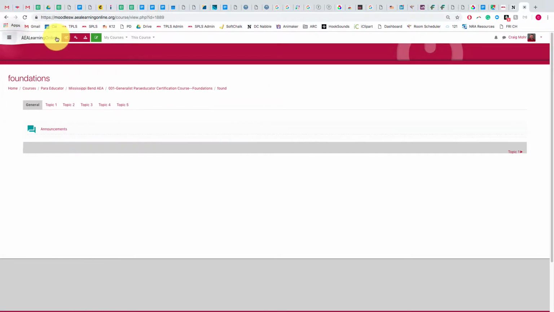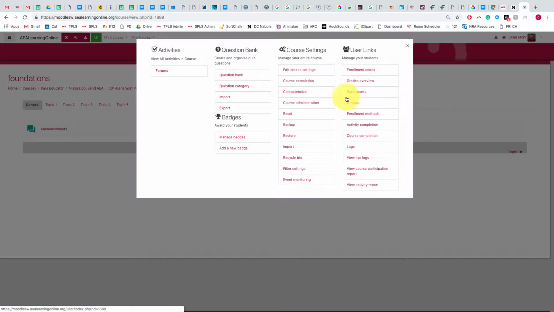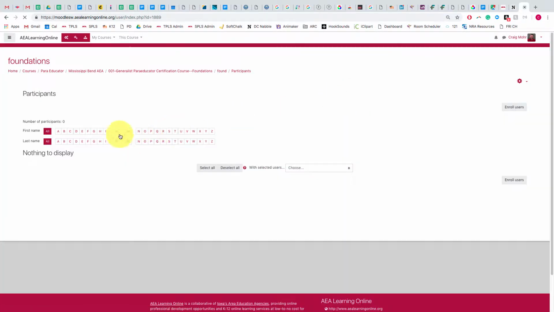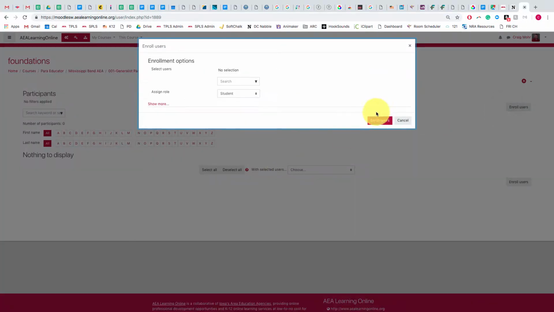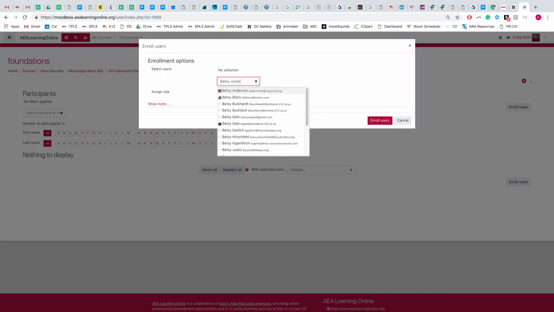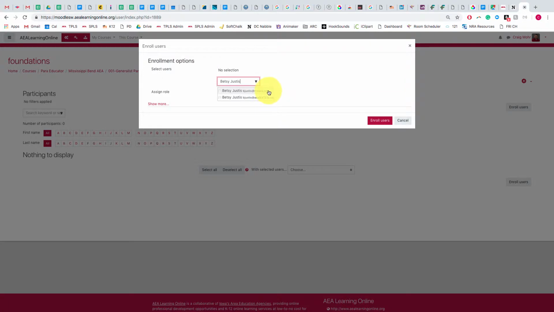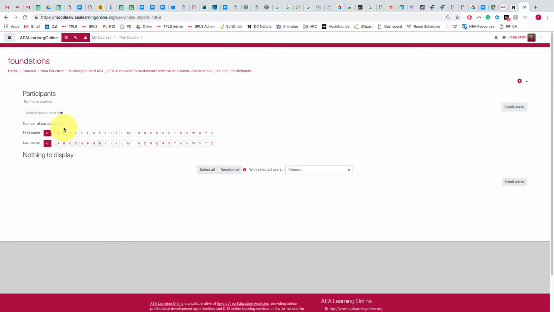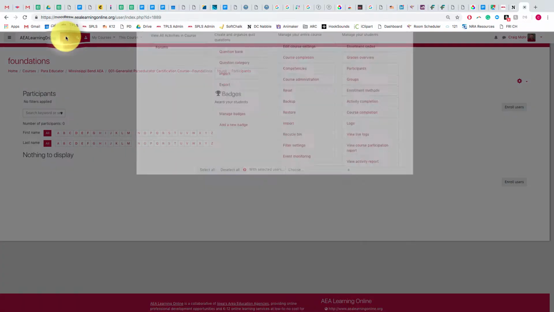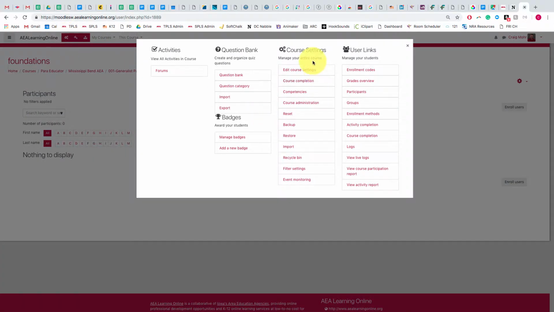So over here, it's going to be up here in your course management, you go to participants and you want to enroll someone. So if I wanted to enroll you, I would just type in Betsy Justice. And then I would change you to a teacher, and I would hit enroll. I'm not going to do that now, but the second thing you're going to want to do is import. So again, you'll go here, you go to course settings and click import.